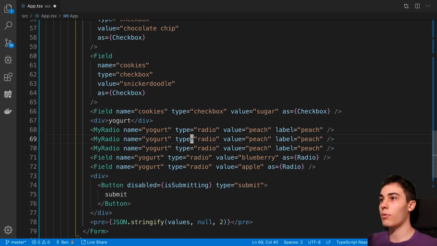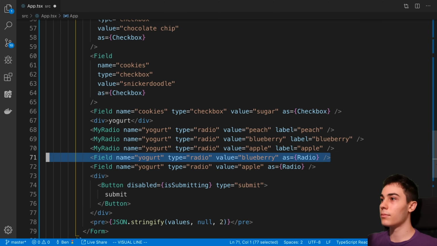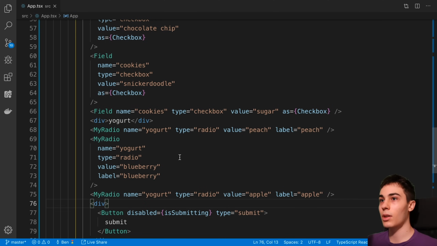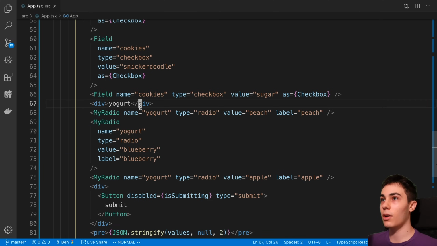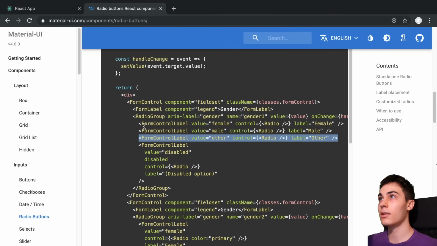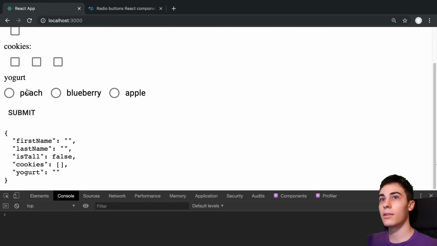So I'm going to create 3 properties like this, and here I'm going to say blueberry, and then I'm also going to do apple. All right, we'll get rid of these 2. And so we got our radio group here to decide what flavor yogurt we want. Let's go check it out. And now I can see I have my nice labels on them, and I can select the one I want. So pretty sweet.